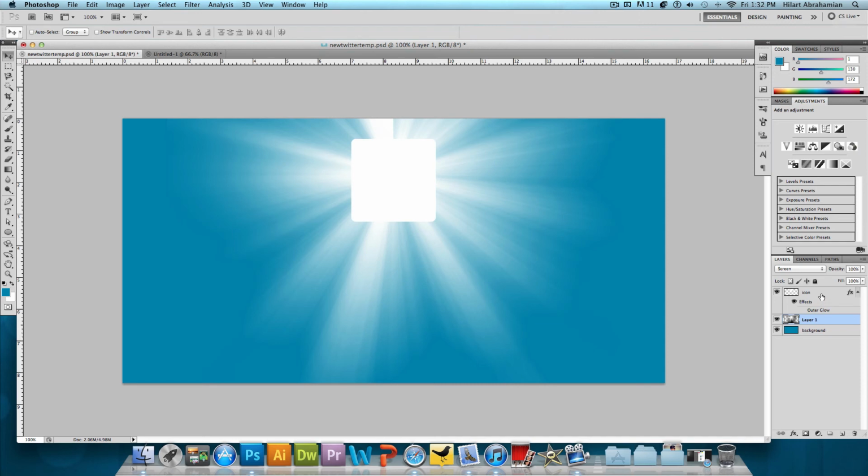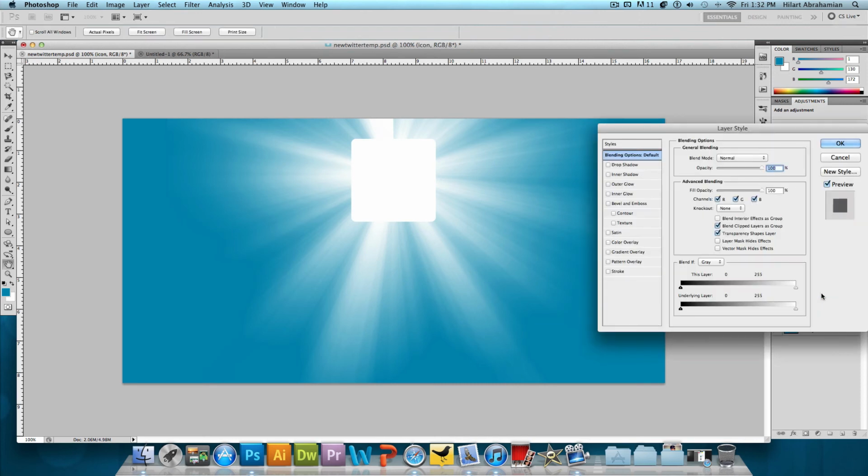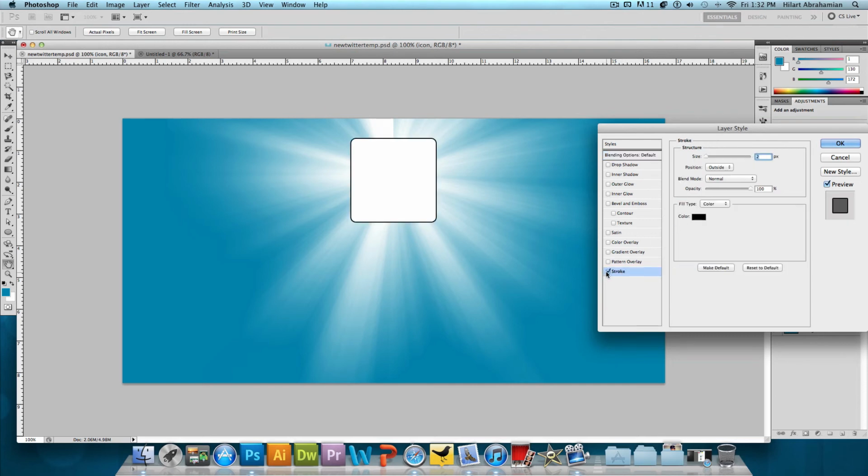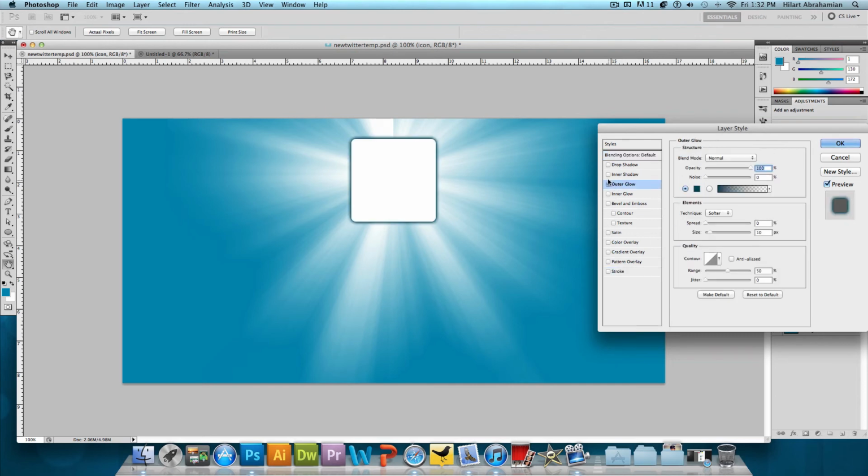Now all we want to do is add that outer glow to the icon. You could do several different things to make your icon pop out. We can add a stroke, we could add that outer glow, we could add a drop shadow. All things that you wouldn't normally be able to do on your Twitter account, but with this template, you're able to do.